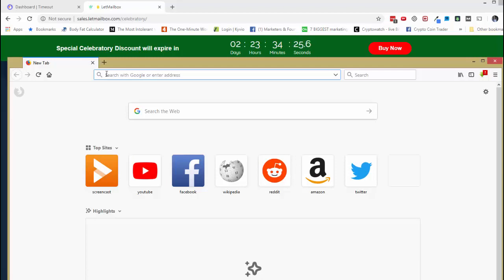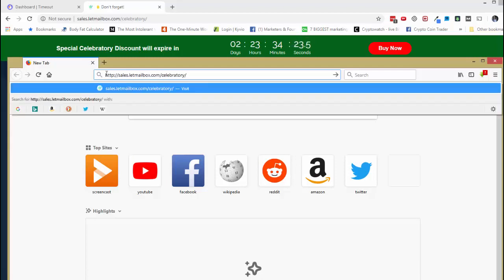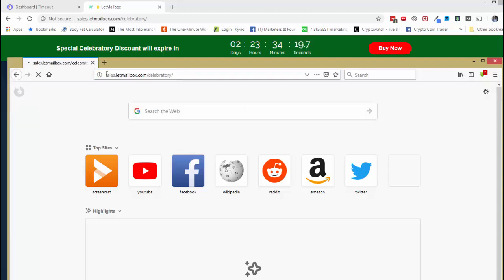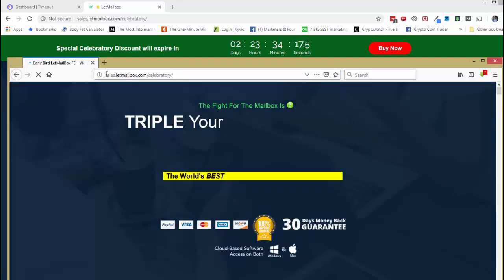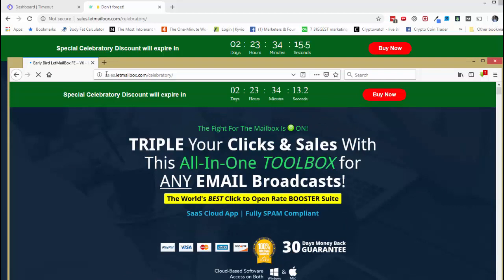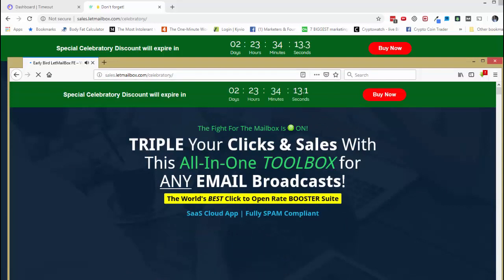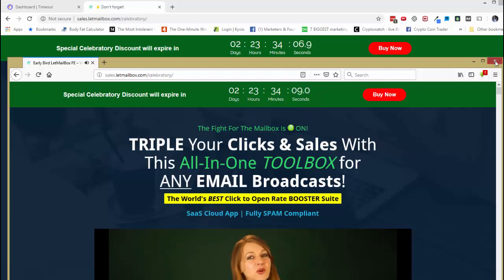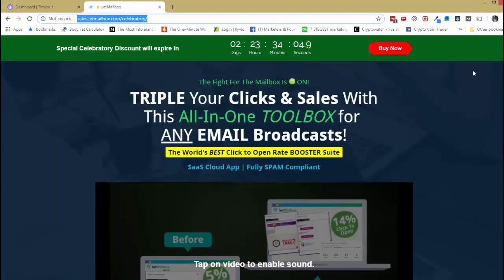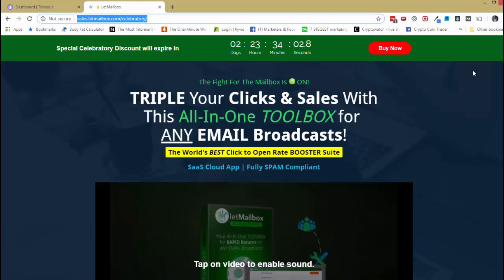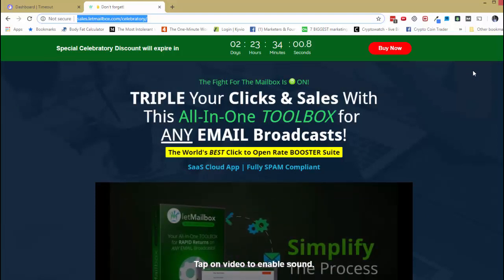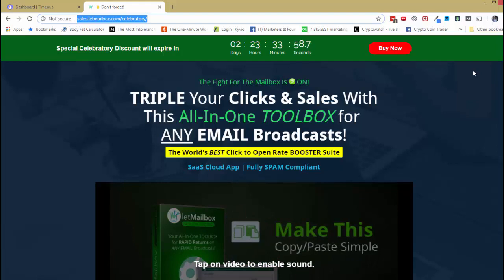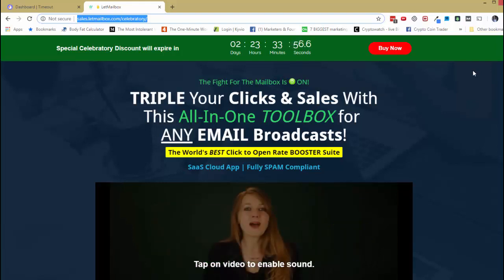Now check this out. I'm going to use the same sales page link this time. I'm not using the special link that I had created, but I'm using Firefox right now. It's a different browser, and let's see what the timer now reads. As you can see, the timer is exactly on point. Everything is going at the same pace. There's a little difference because Firefox is lagging for me. So as you can see, if you use timeout, you can sync up your countdown timers across different browsers, and you can also do that across different devices as well.